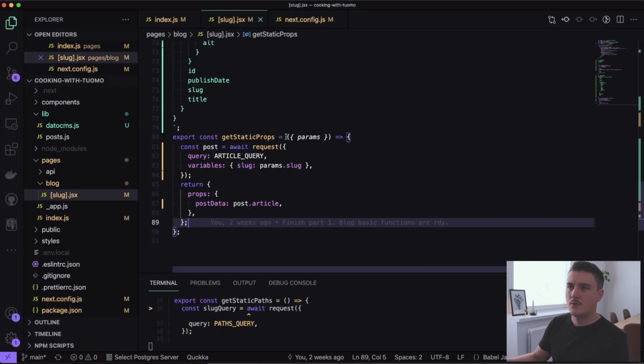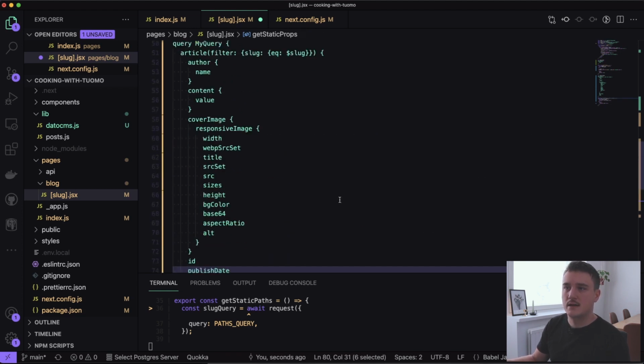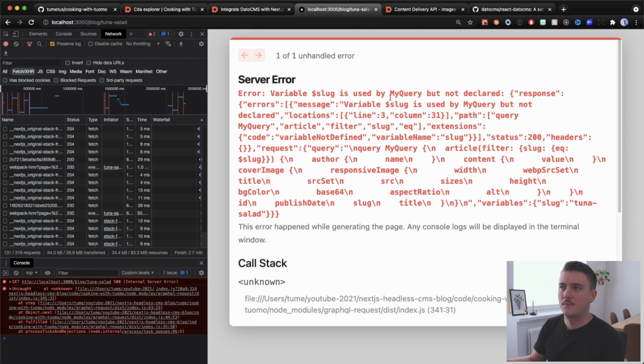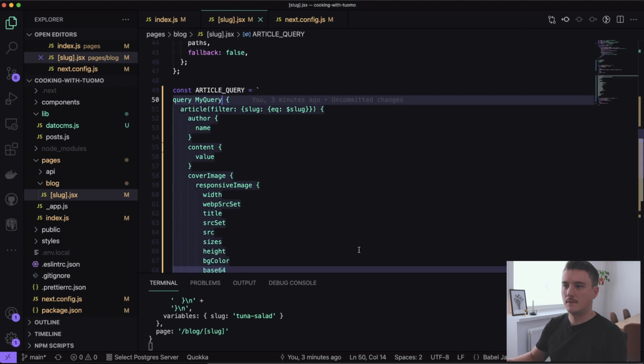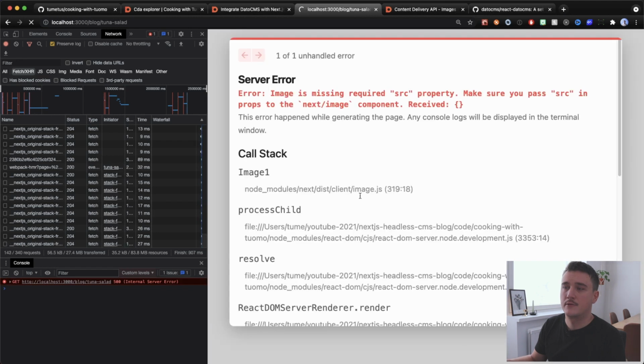So getStaticProps is an async function. And because we used the await keyword here, we need to define the functions as async. So let's modify the getStaticPaths also. Let's save it. Okay, looks like we get another error. Oh yeah, we still need to define that variable inside here. So let's add that. So it's a string, like so. Now let's save it, switch back to the browser and refresh the page.